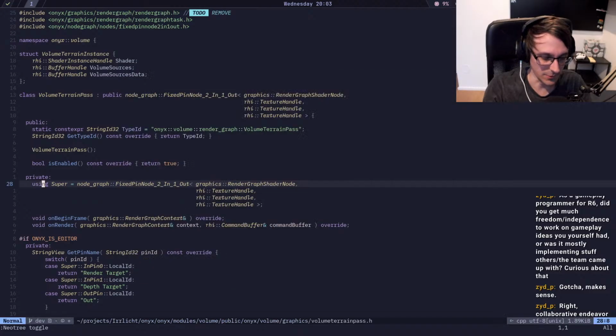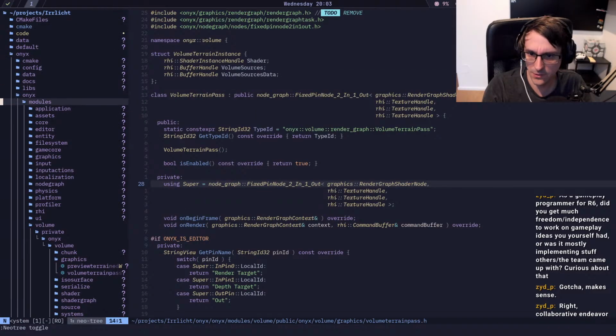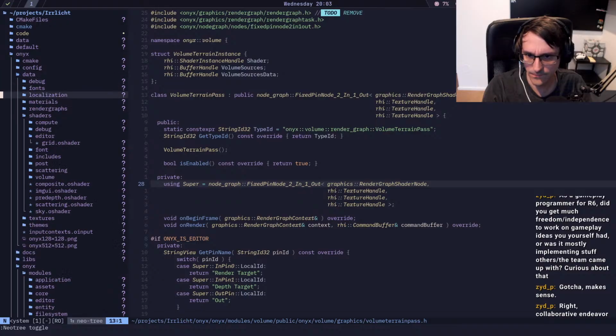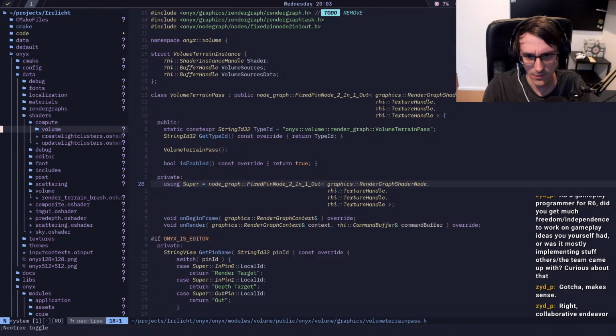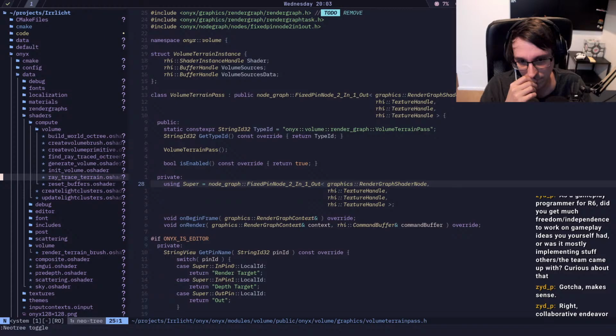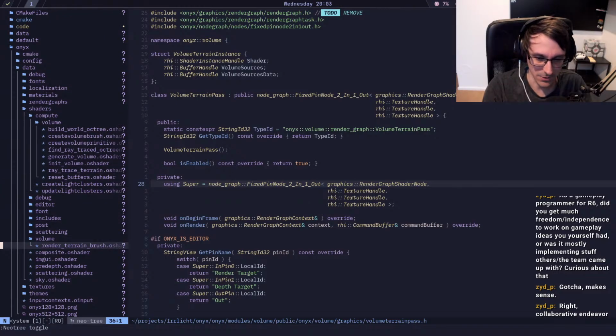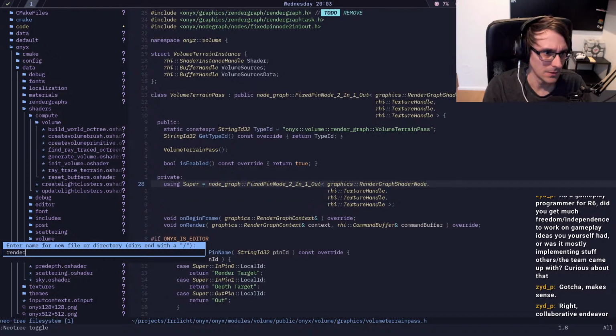So I think what I would want to do as well is we go in here. Data. Shader. Volume. It's probably that one actually. Kind of. Well, yeah, I think we will copy that one. Maybe. Well, it doesn't really matter, I guess. Render terrain, I think it was. Or shader.